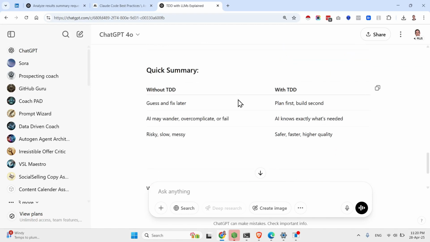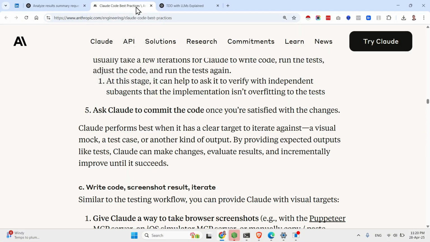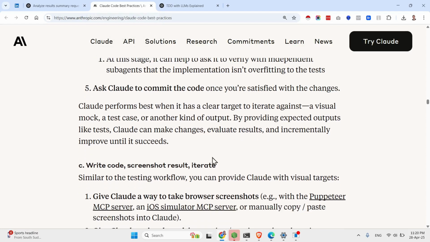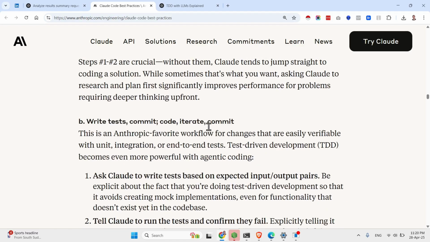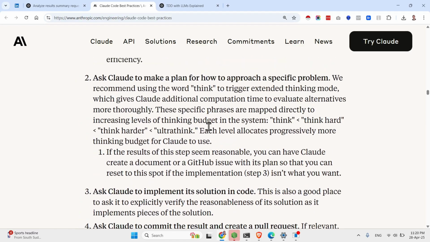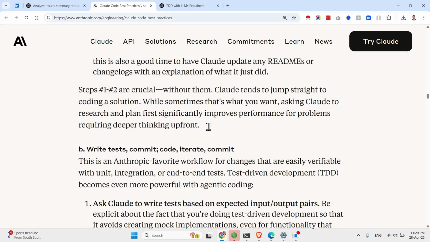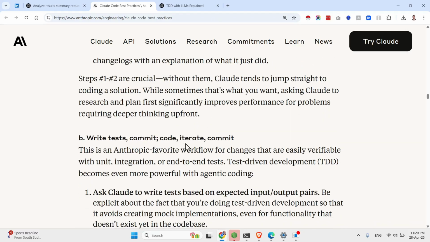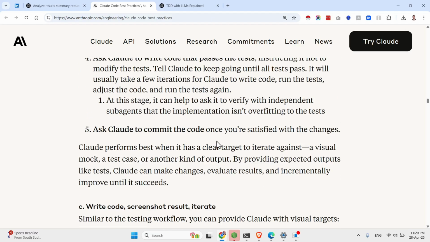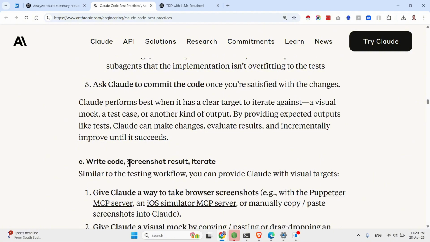Now here's a quick summary. Test-driven development could be very interesting with AI coding assistants. Moving forward, the next workflow that they propose. The first workflow is basically explore, plan, code, commit. The second one is write test, commit, code, iterate, and commit. The next one is write code, take a screenshot of the results, and then iterate.